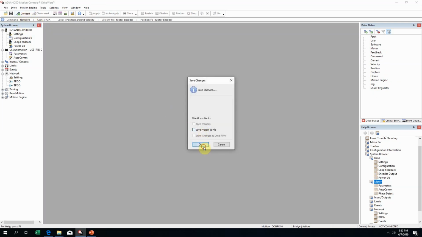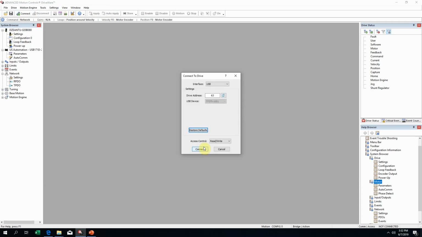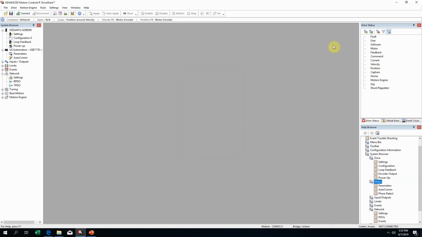For this setup, you can connect to the other three slave drives by changing the address without having to connect the USB to a different port. 62 corresponds to drive 2. 61 corresponds to drive 3. And 60 corresponds to drive 4. The other three drives should be configured in the same way as the master drive.